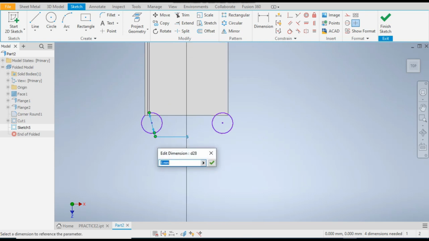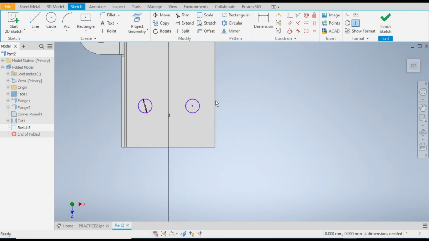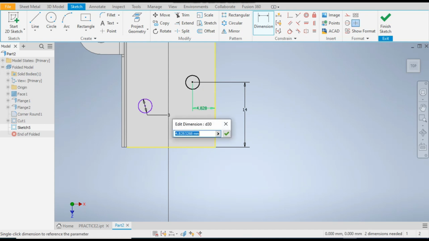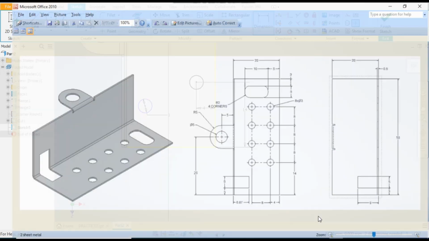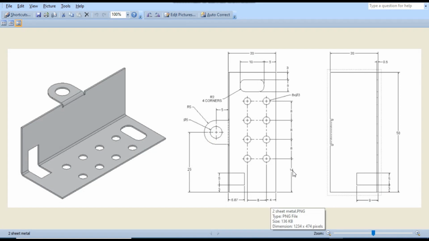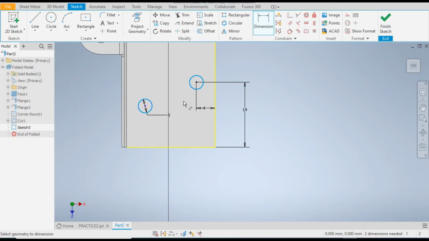We have 3 as dia. From the bottom this was 14 mm, and from the side this was 4 mm. This is 4 mm, this is 40 mm. The distance between both the circles is 8 mm. This distance is 8 mm. Now take the horizontal constraint, select this center point, select this center point. This is a fully constrained profile now.